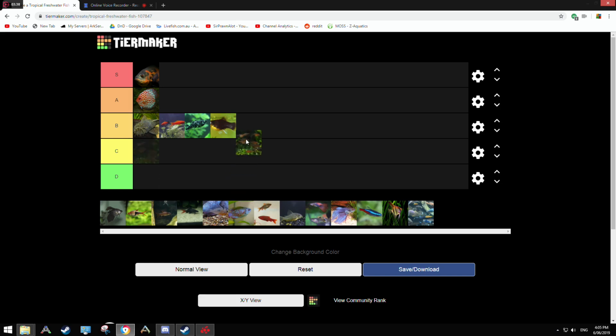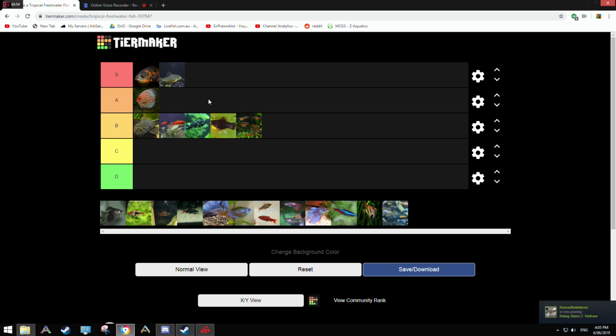Next up, we got ember tetras. I do like the ember tetras quite a lot, but I haven't kept them, so I'll put them at B as well. I've got to put the corydoras. I reckon they're going S as well. They're cute. They're great for cleaning up your tank, and they're just great little fellas.